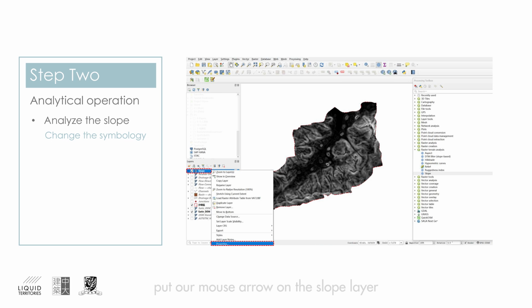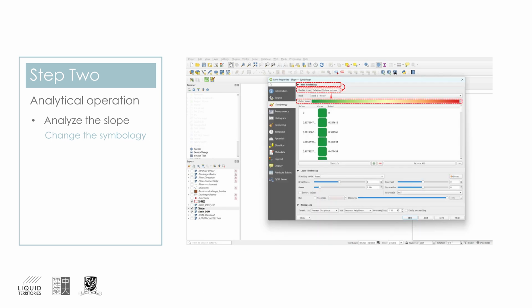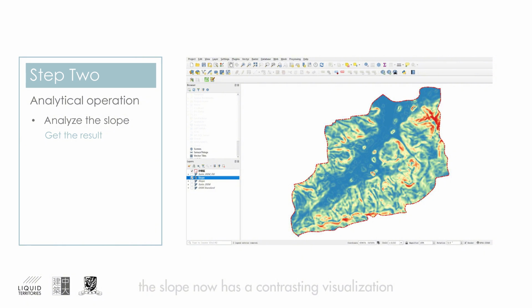Put our mouse arrow on the slope layer, then click the right button and select Properties. In the symbology section, we must specify the render type as paletted/unique values and select a preferred color ramp. The slope now has a contrasting visualization, with blue indicating the lower slope and red representing the higher slope. However, we are unable to extract direct useful information from the results. Thus, we must modify the display based on slope intervals.